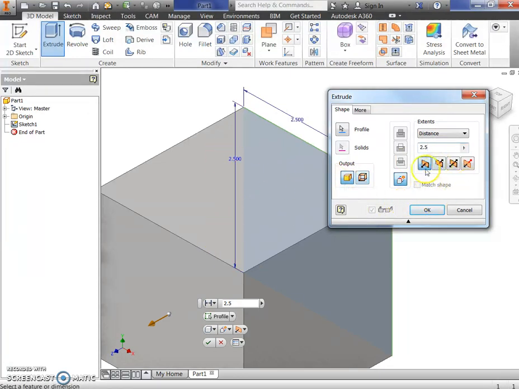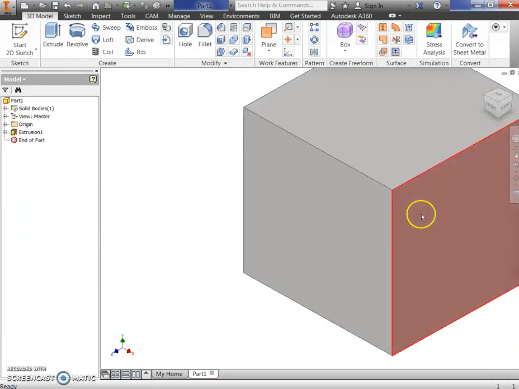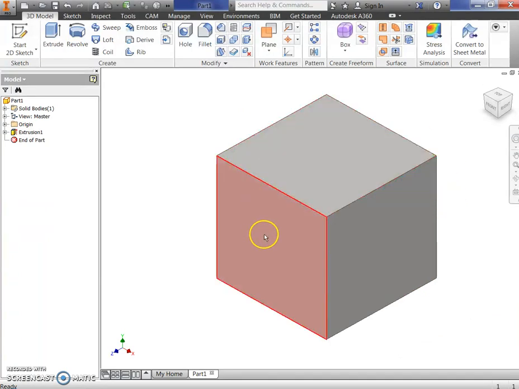But this time I'm going to make sure I send it to the back because I want this original surface to be my front surface. So I'm going to send it backwards. So I'm going to hit direction 2 down here. And now it will send it backwards, and I'm going to click OK. So there is my cube. So now I have a 2.5 inch by 2.5 inch by 2.5 inch cube.